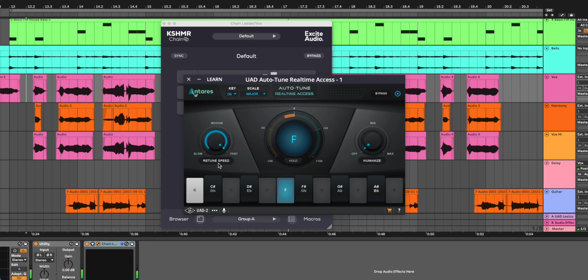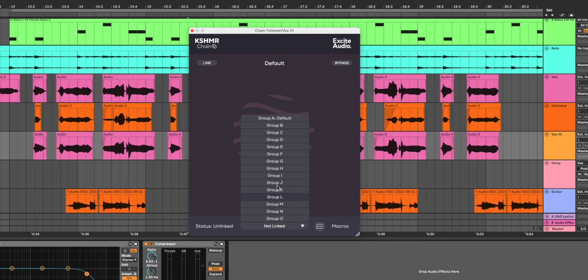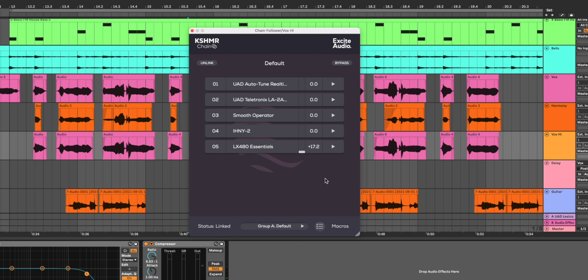So why not just use groups or buses, you ask? Well, KSHMR Chain does something those can't. Here's an example they used. If you put auto-tune on a vocal and need to apply that to other vocal tracks, you typically need to load auto-tune on each vocal track and apply settings for each, because auto-tune needs to listen to one vocal at a time. But with KSHMR Chain, the follower tracks follow what the leader sets.